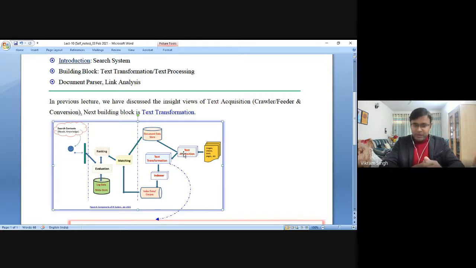Naturally, the purpose of this text transformation is to perform some layer of processing on the content, the data we have collected, to make the whole search process, which will be happening in the future on the same data, efficient. That is one part. Efficient, simple, right, and accurate, right?